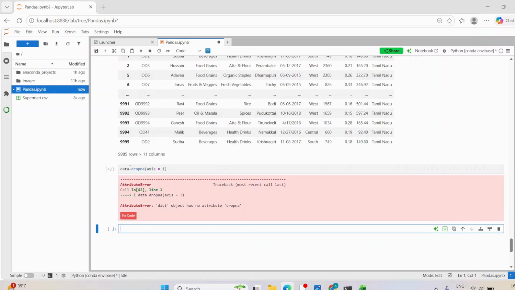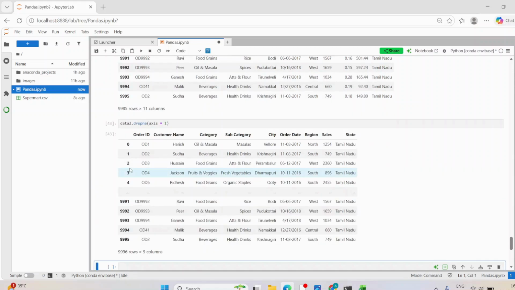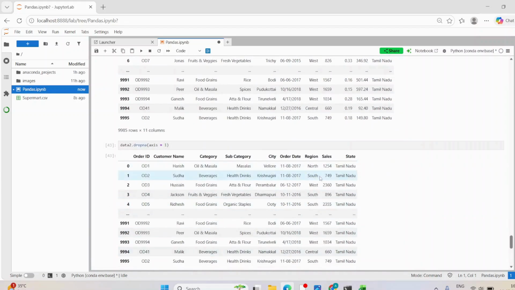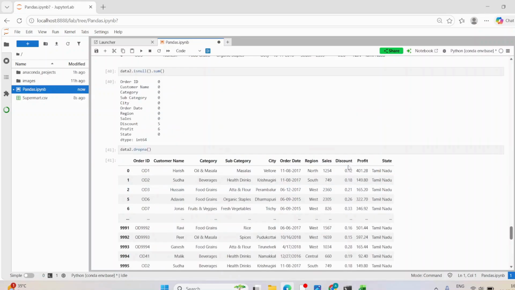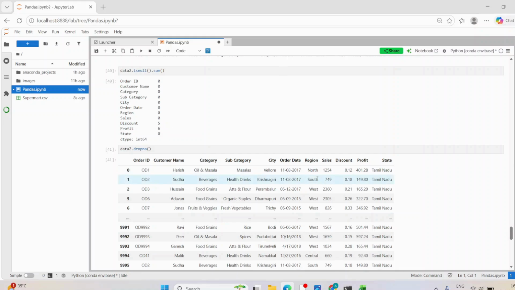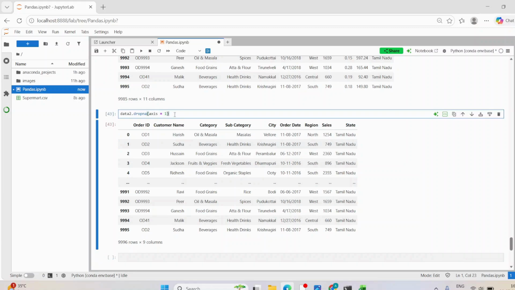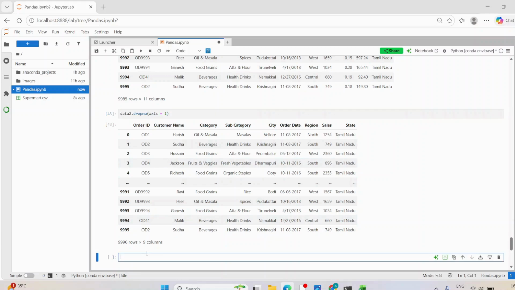Okay, here I have data 2, so I will do this. Here you can see you will not be able to see discount or profit, because it has deleted the whole column. In the discount column five records were missing, and in the profit column six records were missing, so it has deleted them because of this line of code where I am saying axis equal to 1, delete the column which contains missing values.